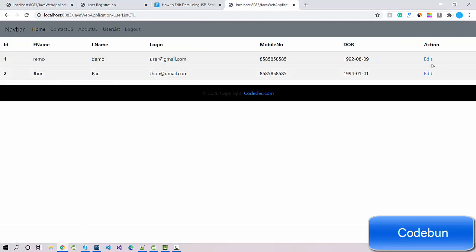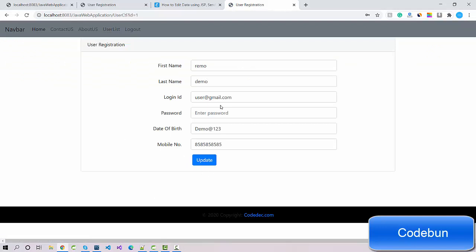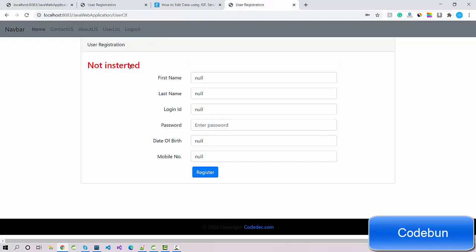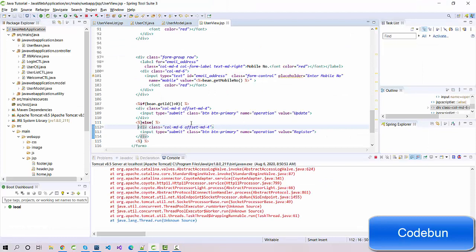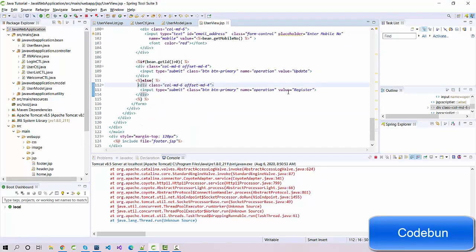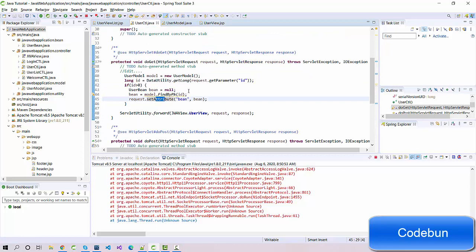So now it's coming as an update, but if I change something, it will not work now. It's not updated yet, so let's fix how we can do that. Right now the operation is register, the operation is the submit button or registration operation. Now let's move to the user controller.